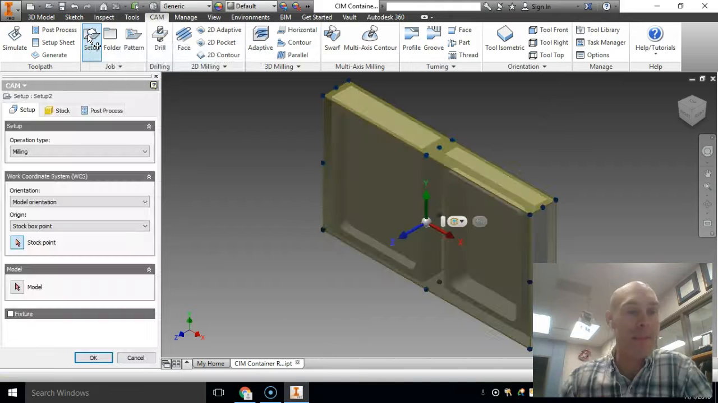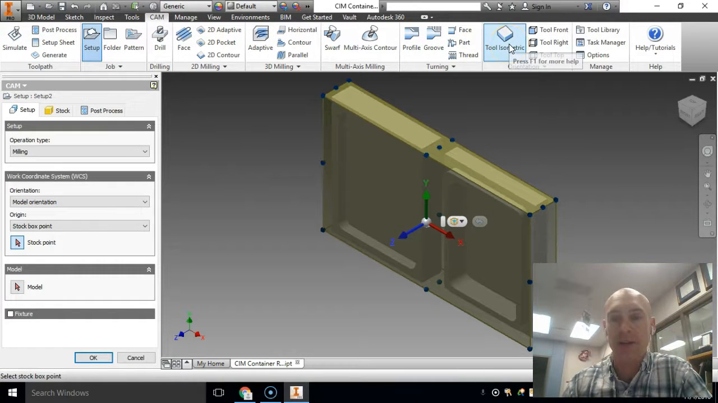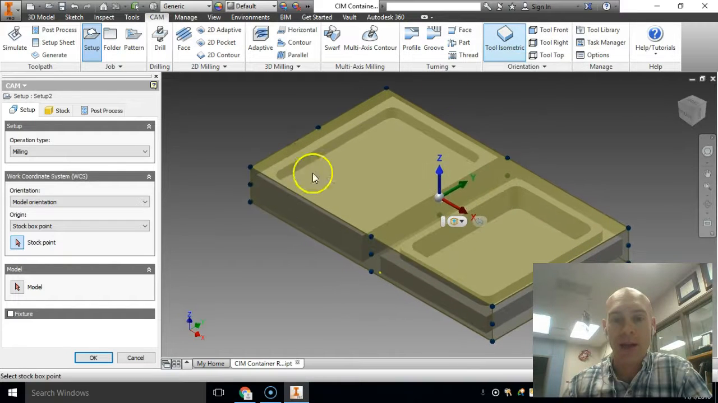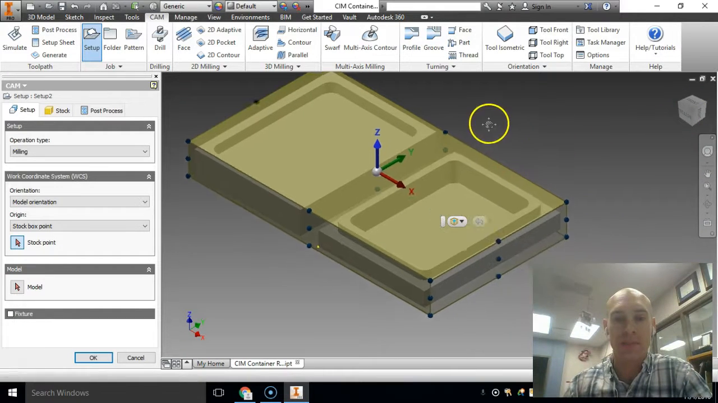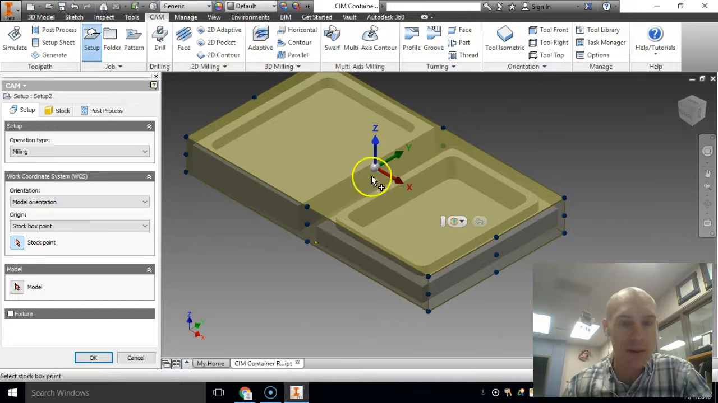So click Setup, and I'm going to actually change the orientation here by clicking Tool Isometric, and that changes it to look sort of in this orientation. And so I would suggest that you rotate your box and make it look like this here. We're going to take, without clicking anything else, this dot, and we actually want it to be down in this corner. So I click this corner, it moves it down there.